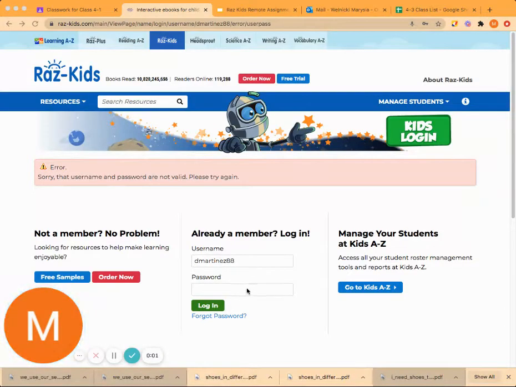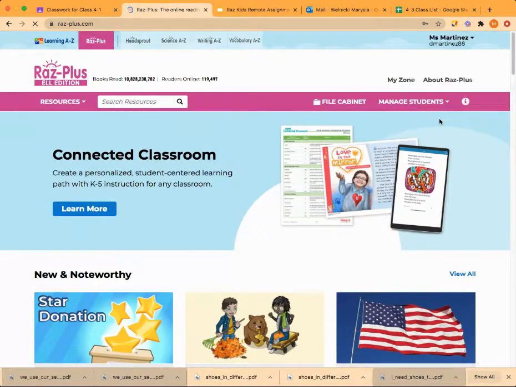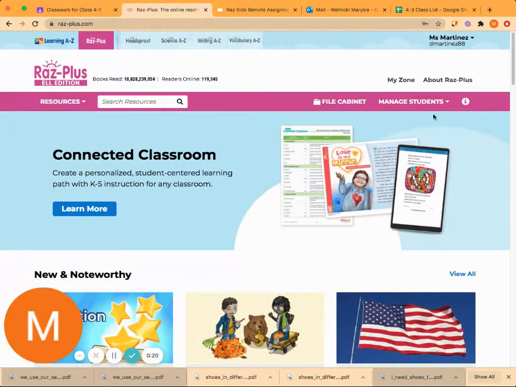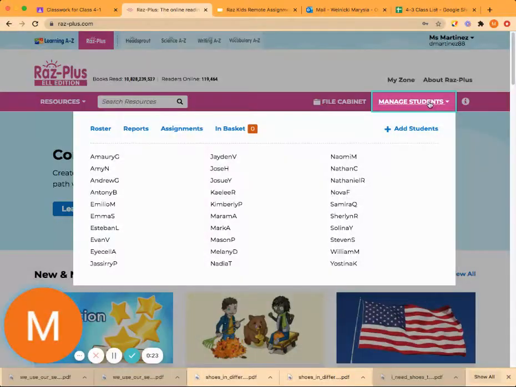Information so that your current class is on RazKids, you go to the RazKids website, then log in using your username and password. Once you're signed in, click Manage Students, then click on your roster.